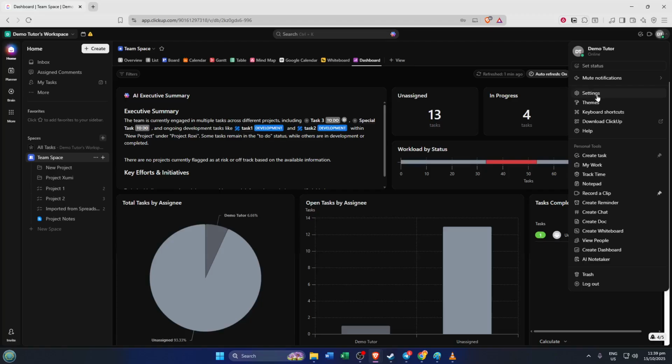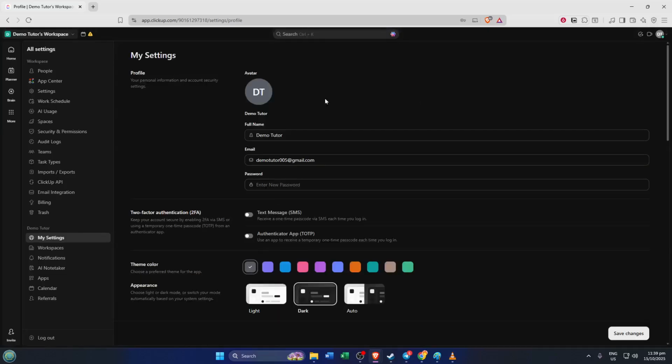After you click your profile, a drop-down menu will appear. From here, select Settings. This is where you customize and control most aspects of your account, from notifications to integrations. Don't rush this part, a lot of valuable tools hide here, but for today we're focusing on the API section.